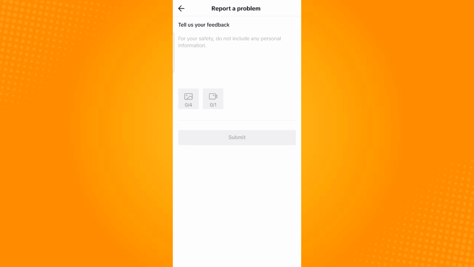And from here, you can write the details about the issue that you are facing. And if you're done writing your message, you can hit the Submit button.